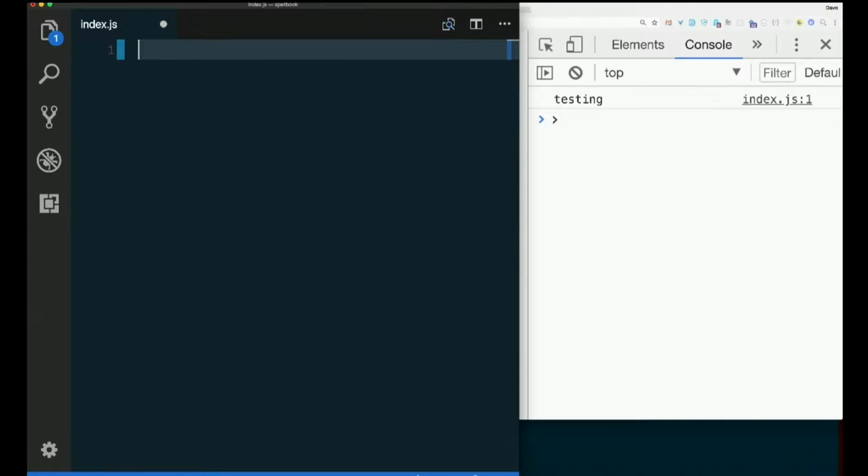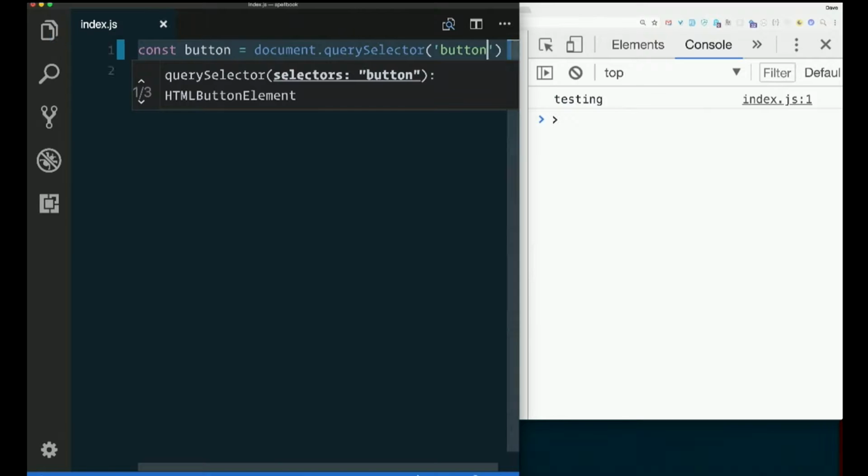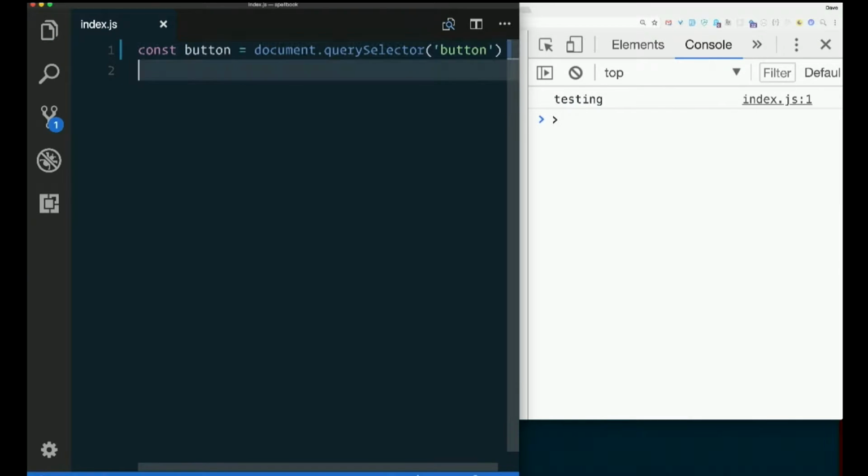To bake an apple pie from scratch, you must first create the universe. To make the button do something first, we must grab the button from the page. Very similar things. So, let's save it to a variable called button. And let's do document.querySelector button. Okay, now we have a button. Go us.